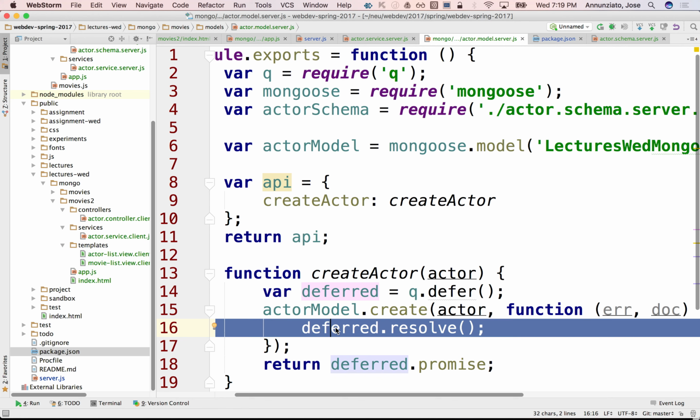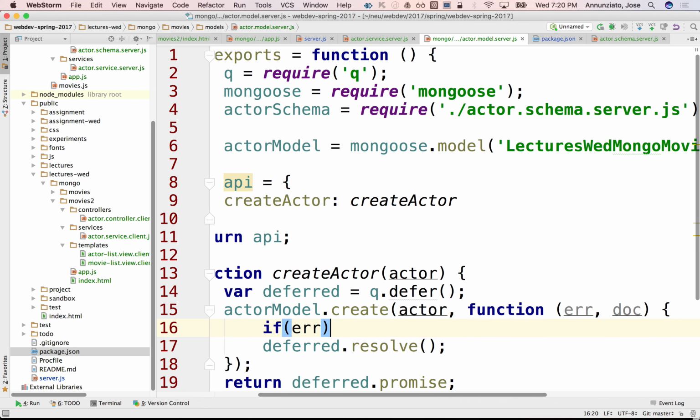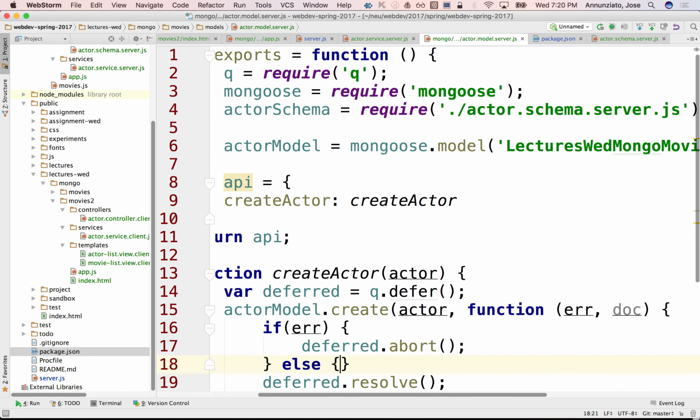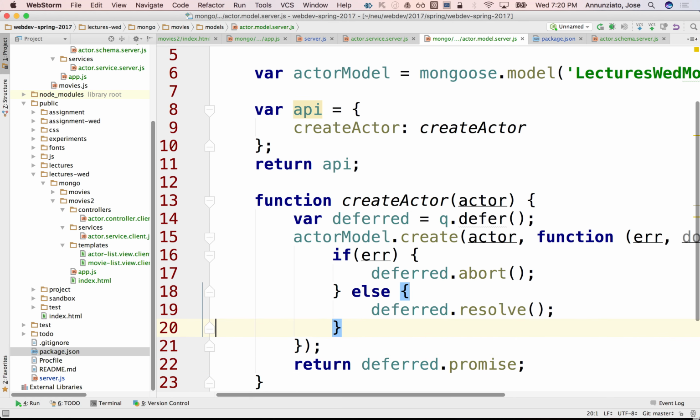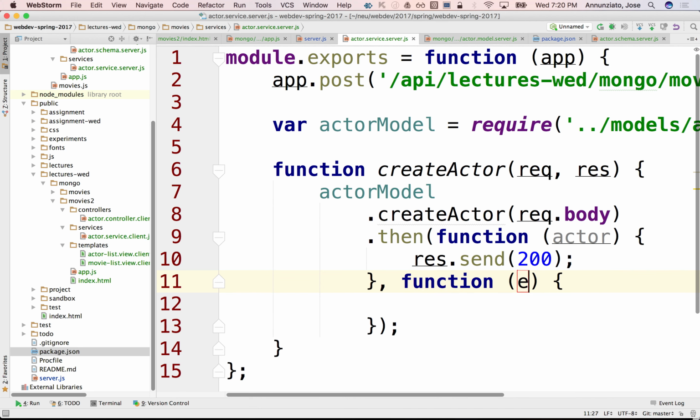So this function right here will be invoked when I resolve the promise. Make sense? Or if there was an error, I want to abort and say, no, sorry, I know I promised, but I was not able to fulfill the promise. So we could check to see if there was an error. If there was an error, we can say deferred.abort. Or else we can resolve. Those are the only two ways that we can get at it here. And in this case, if we resolve, this function will be invoked, this one right here. If not, then this other function is going to be invoked with an error.